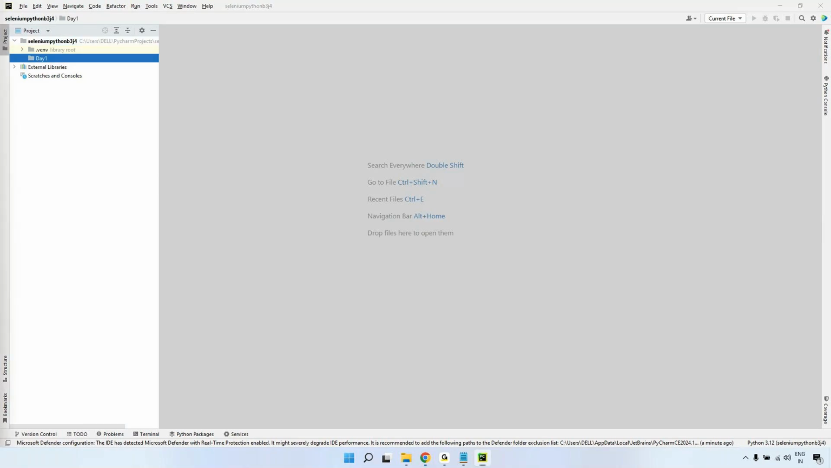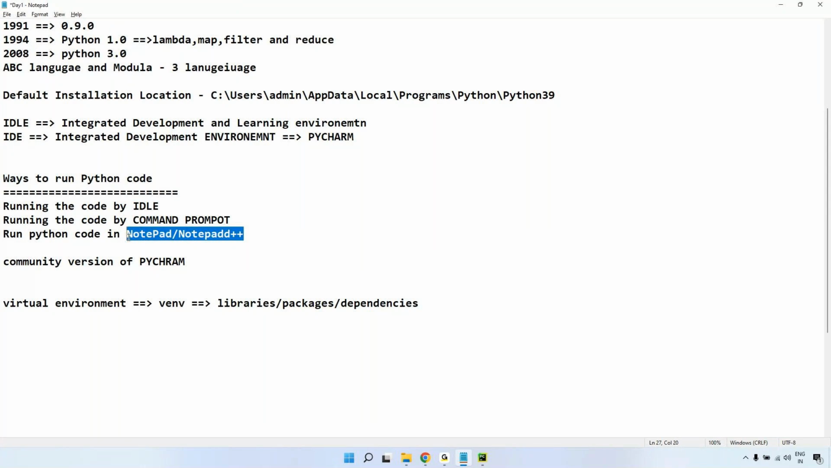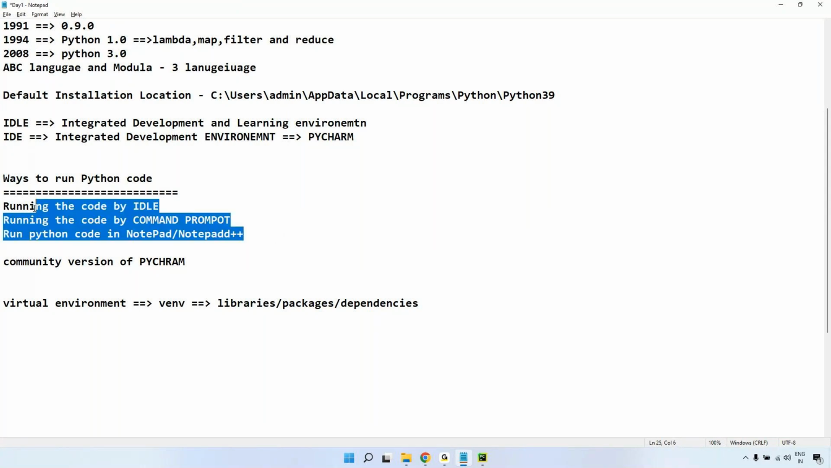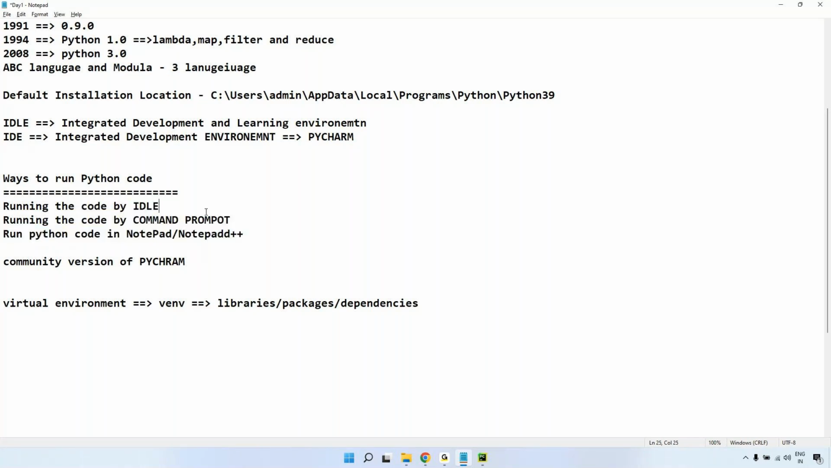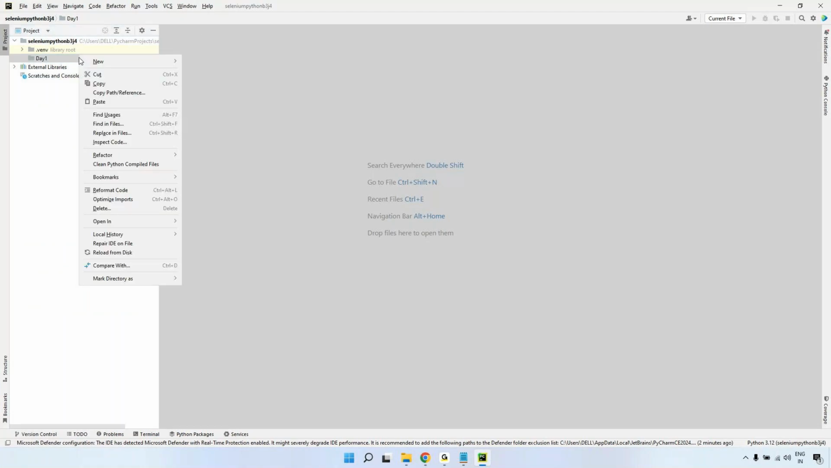So inside day one, let me execute one simple program. We have executed some code by using IDLE, by using command prompt, by using Notepad or Notepad++. What I will do, by avoiding these ways, I will execute some basic code in the IDE. The IDE is nothing but PyCharm. I have installed PyCharm. I have created a folder inside this particular project of PyCharm and I'm right clicking again on this directory.